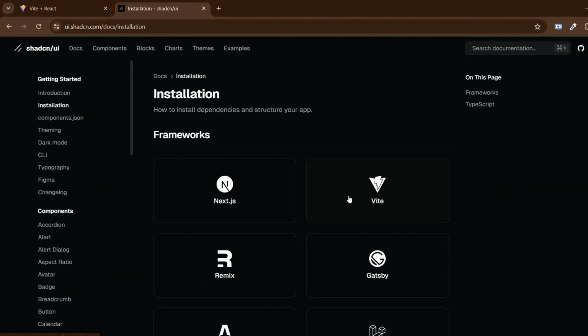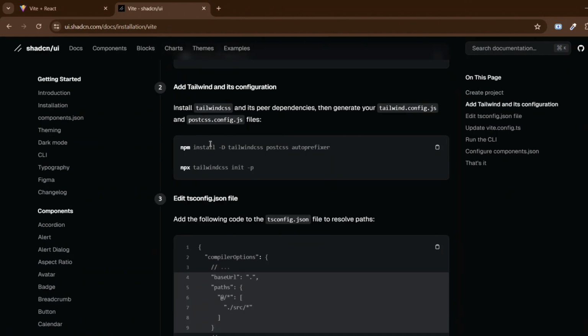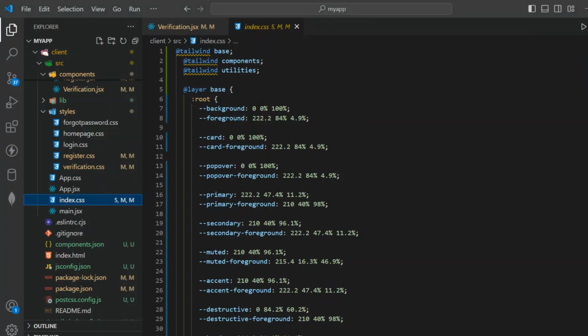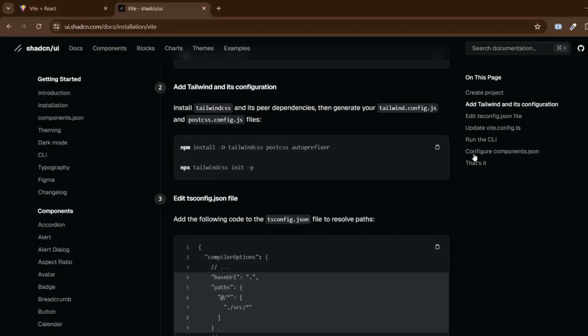So let me go to installation process. So here, after we write these two commands, the styles which are given by Vite are replaced with the Shadcn website.